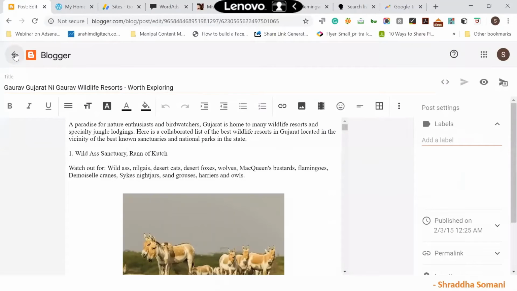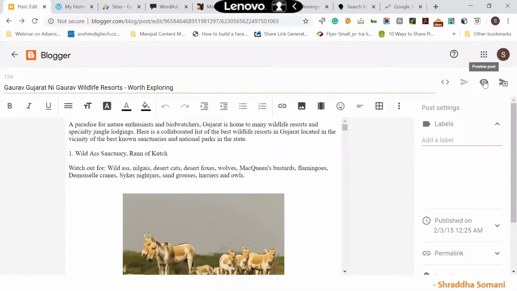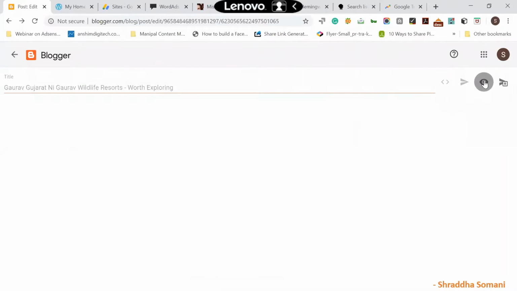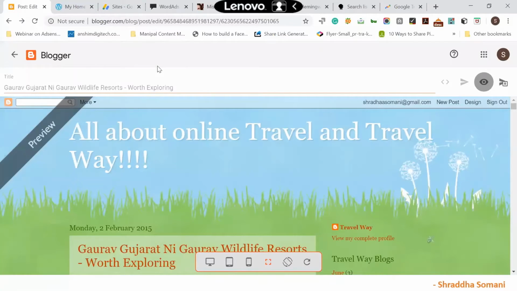When I click on this blog, right now I am in the preview mode because I don't want to publish this blog. I have paused it. It's in draft mode. As soon as you publish, the URL will be the URL which I have shown and the blog post name. The blog post name over here is Gaurav Gujaratni Gaurav Wildlife Resorts, worth exploring. This is the name of the blog.